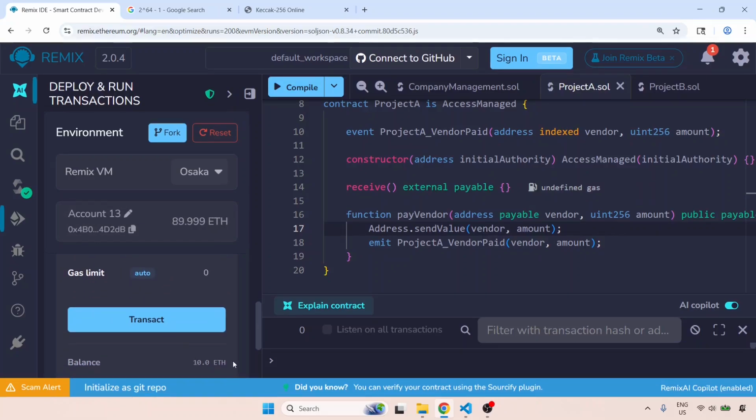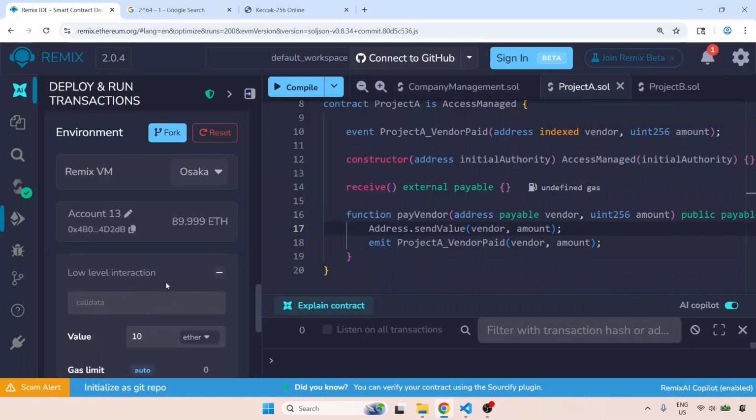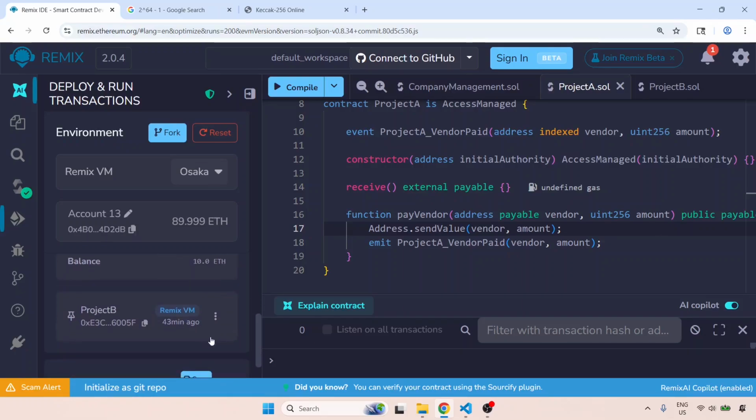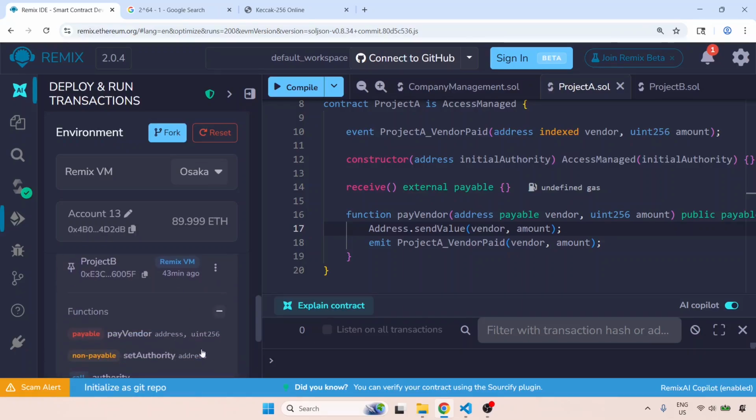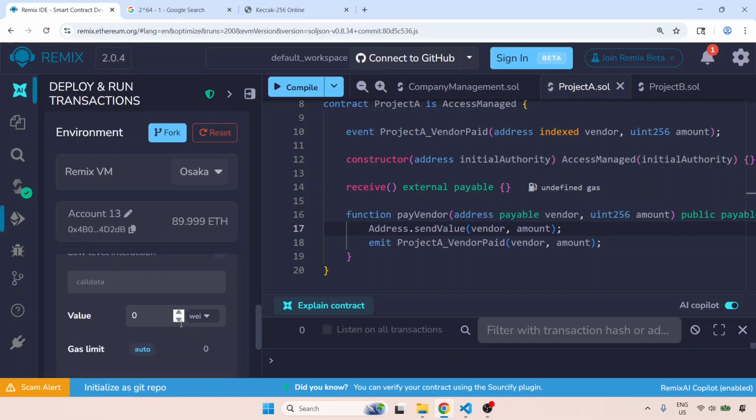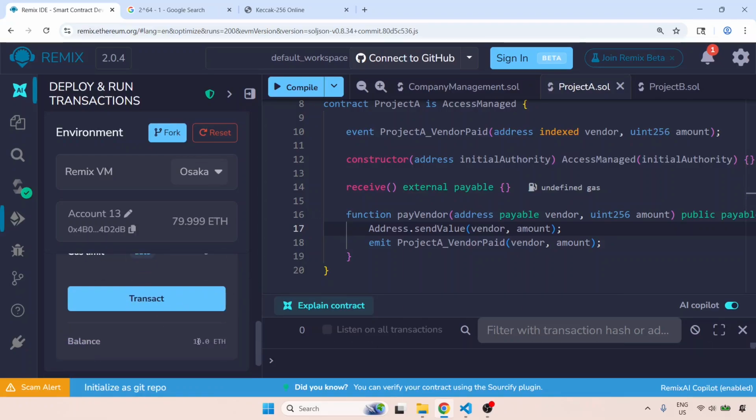and we will transact, and you see the balance increases to 10 ether. And of course this is a successful transaction. So let's do the same also for project B, and we come over here, there's project B. We collapse this and we expand on low level interactions, and we just say ether and we say 10 ether, and we transact. This becomes 10 ether, and you see the account number 13 has now, the balance has dropped to 80 ether.